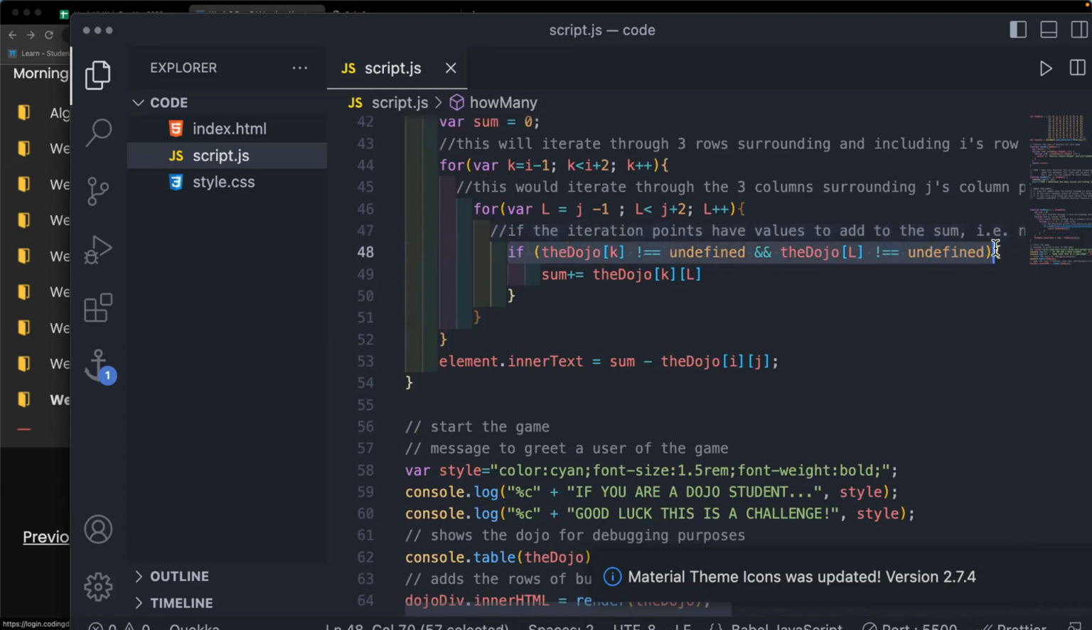This checks that nothing is undefined. If nothing is undefined, then we add to the sum. Okay, once we have that final sum, we say element.innerText equals sum minus the dojo at i and j. The dojo at i and j is that centerpiece. So all I'm doing is adding the sum of that 3x3 square that it would iterate through and subtracting that center value, the dojo at i and j. Okay. Does anyone have any questions about this?